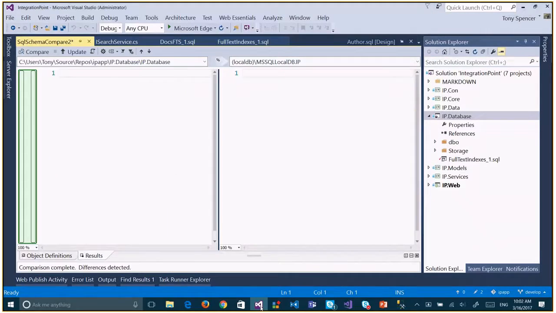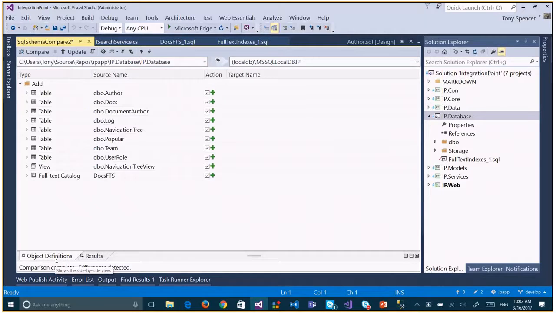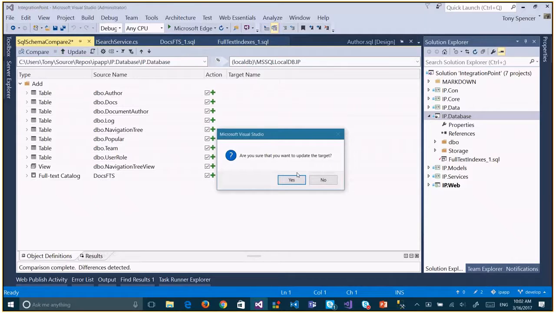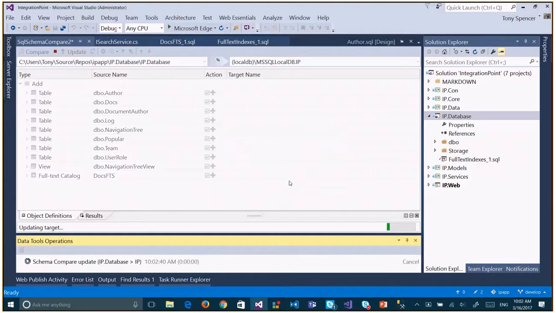Maybe. All right, so the SQL compare ran, and if I go look at the object definitions, this is what it found. It said, hey, your source has these tables in it, and your target doesn't. So the action is that big green plus. If I choose to click that update button, it's going to push that schema into the database for me. So I'm going to go ahead and click update. You sure you want to do that? Yes.